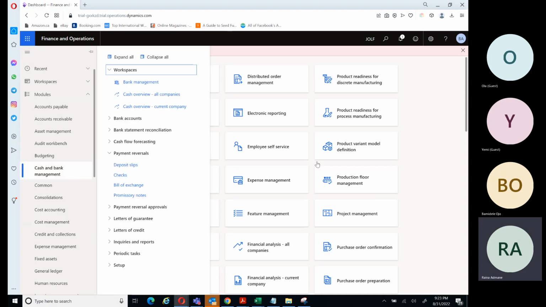So maybe this environment may be refreshed by tomorrow. So tomorrow? Yeah, maybe. So in that case, you need to create a legal entity quickly, create one item quickly, create one, two, three vendors quickly, and then you practice all these things.